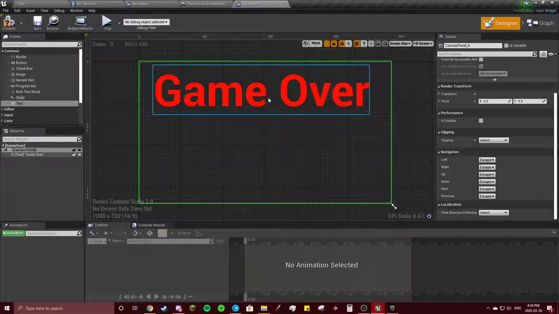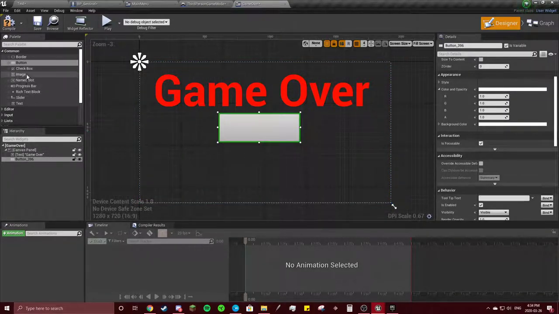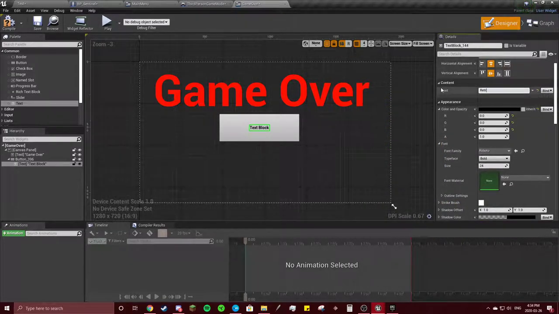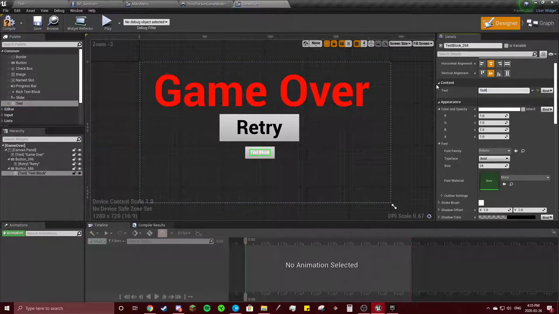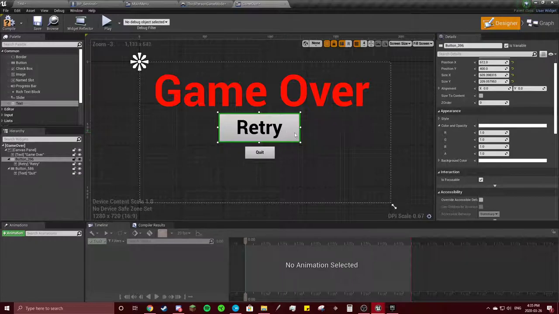Good enough, sure. And so now we're going to add a button. This one will have more text on it. It just says retry. Rename the button to retry. Increase the font. And then this is just the quit button. Very simple to do. And add text: Quit. Black.